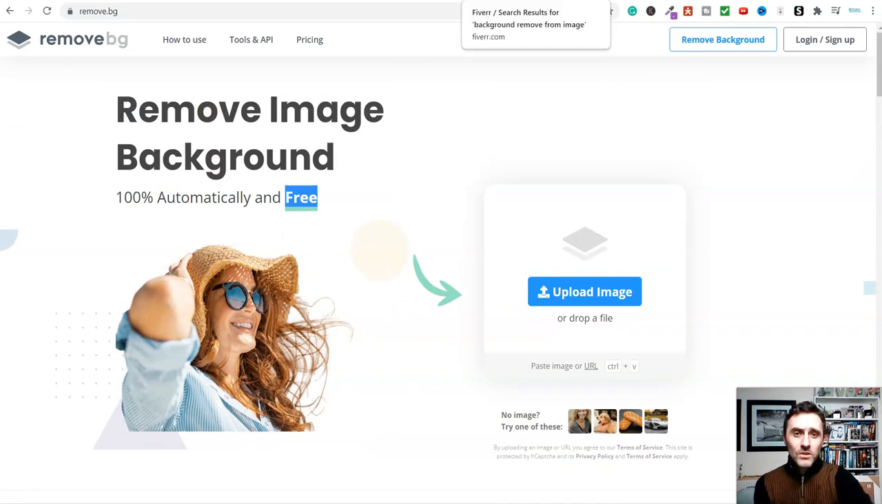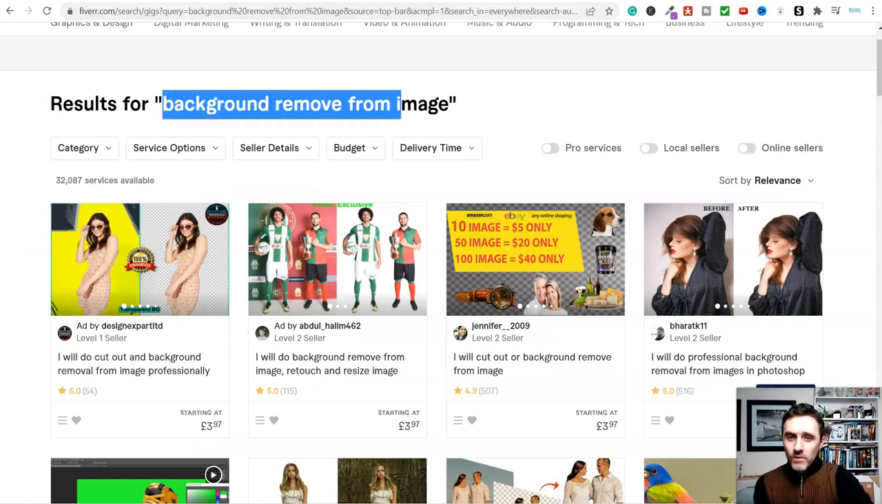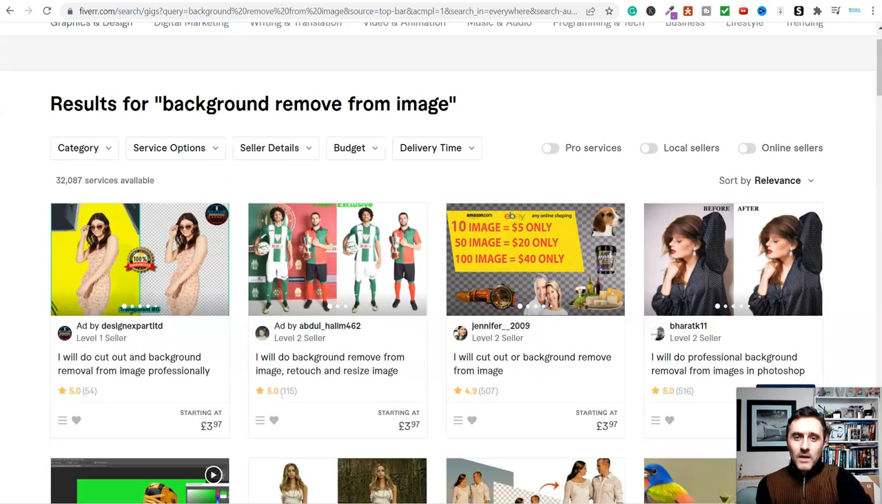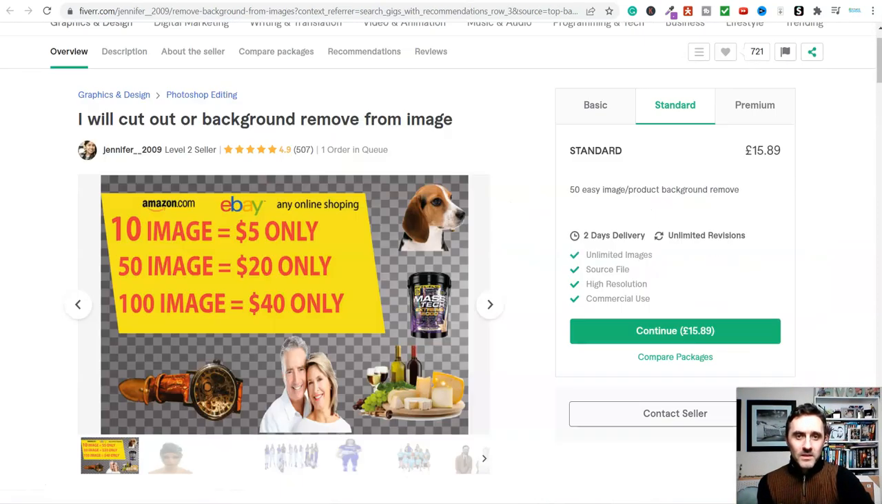So I've come over here onto Fiverr, and you can see I've just typed in this background remove from image, okay, at the top here. And if we scroll down here, we can see we've got all of these people offering this as a service over on Fiverr. Now this person here, let's go into this account here, we can see £15 and we'll click on basic. So the basic account is £3.97, so a little over $5. They've got a standard and also a premium.